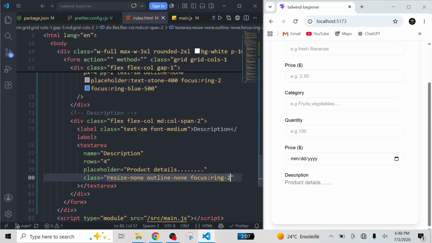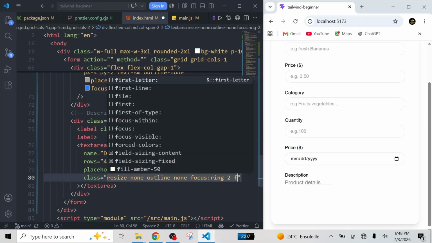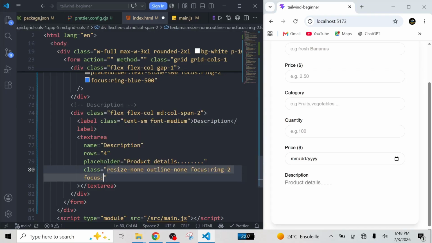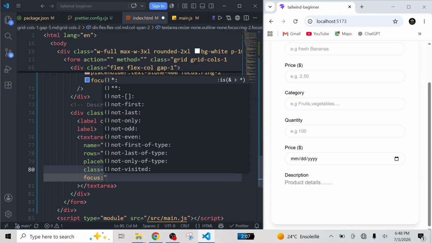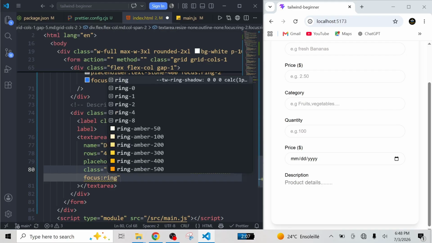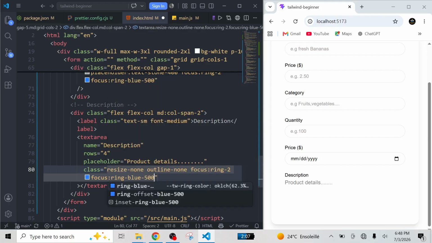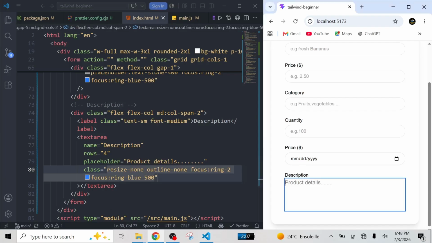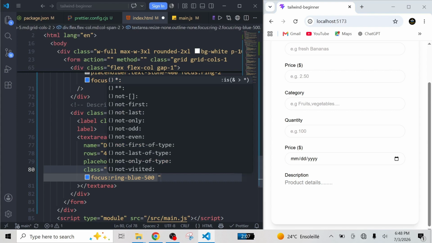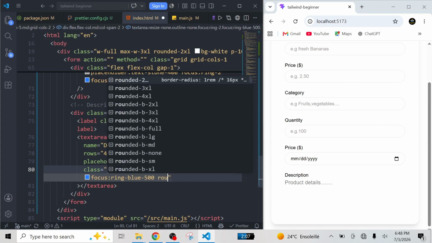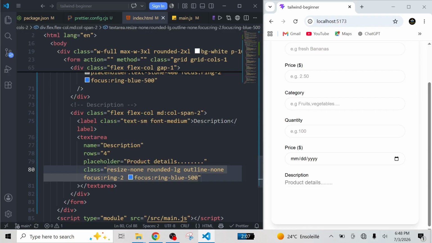Yes, you can see the ring. Then we want the ring color focus state to be ring-blue-500. Then you can see that the color changes. Then I want it to have rounded corners, but this time I'll not give full, I'll just give LG.